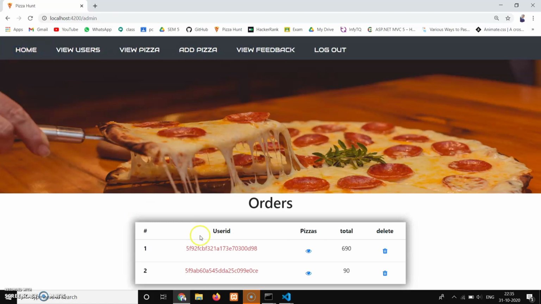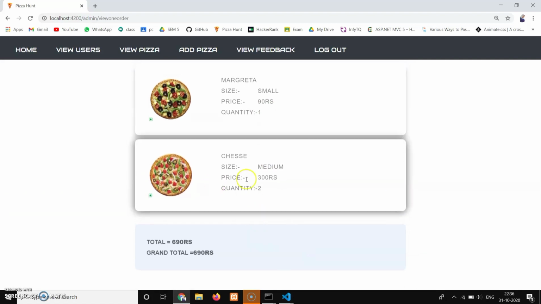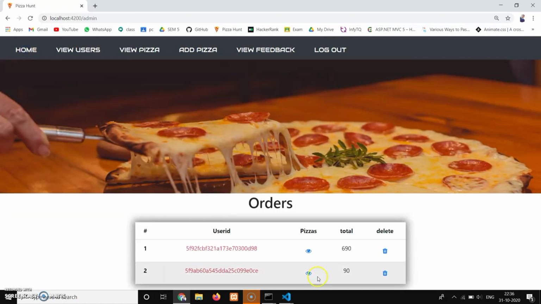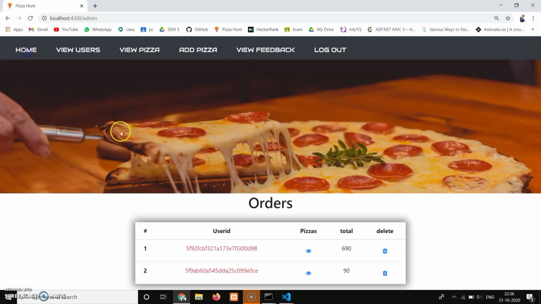Here we can see what are the pizzas in the order. You can see this is the order. This is 90 rupees, 1 piece of margherita pizza. This is how we can see which order is given by the user. Simply we can log out.